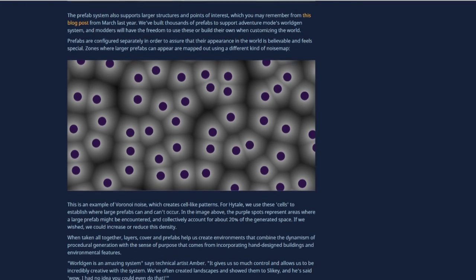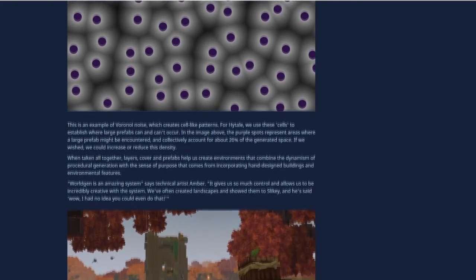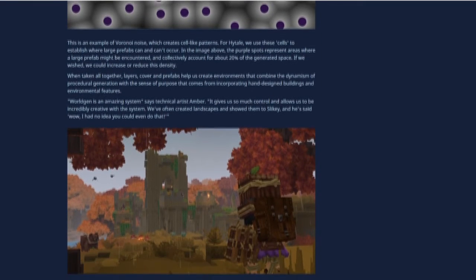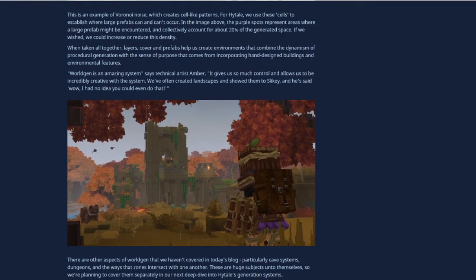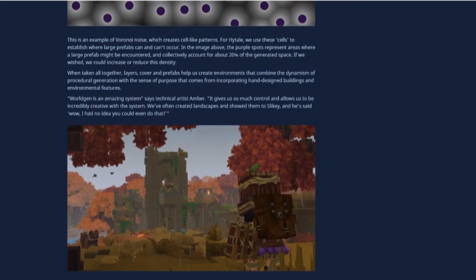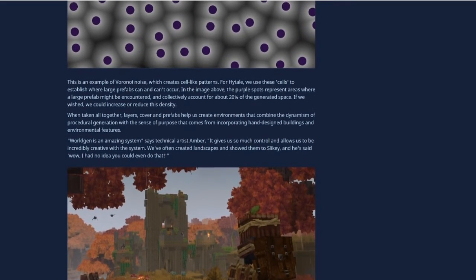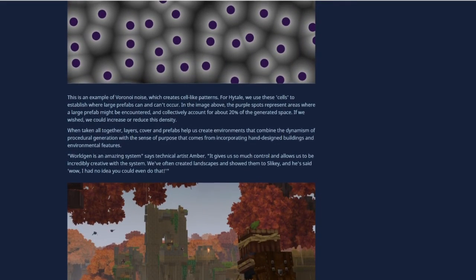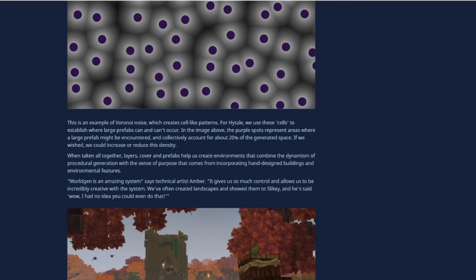This is an example of Voronoi noise, which creates cell-like patterns for Hytale. We use these cells to establish where large prefabs can and can't occur. In the image above, the purple spots represent areas where a large prefab might be encountered and collectively account for about 20% of generated space. If we wished, we could increase or reduce this density.